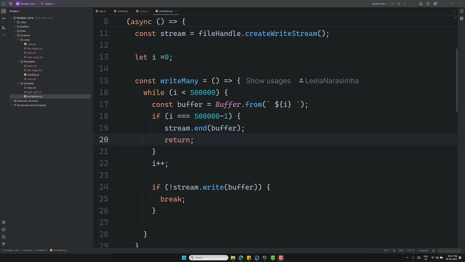So now in this tutorial, we will try to copy a file without using the streams, and then we will try to implement it using the streams, not Node.js streams. We will try to implement our own streams. That means implementing our streams. Up to now we have consumed the streams. Now we need to implement our own streams.